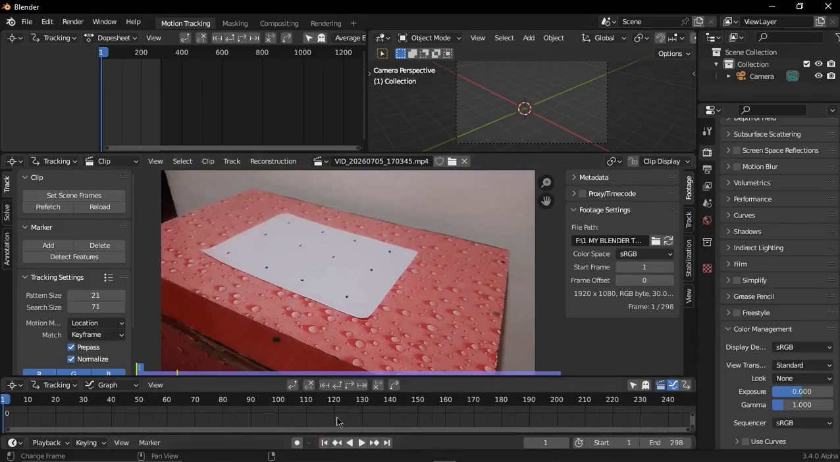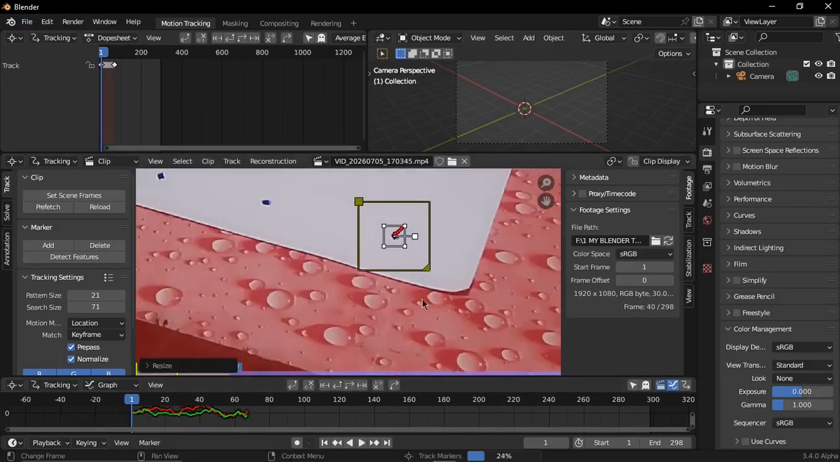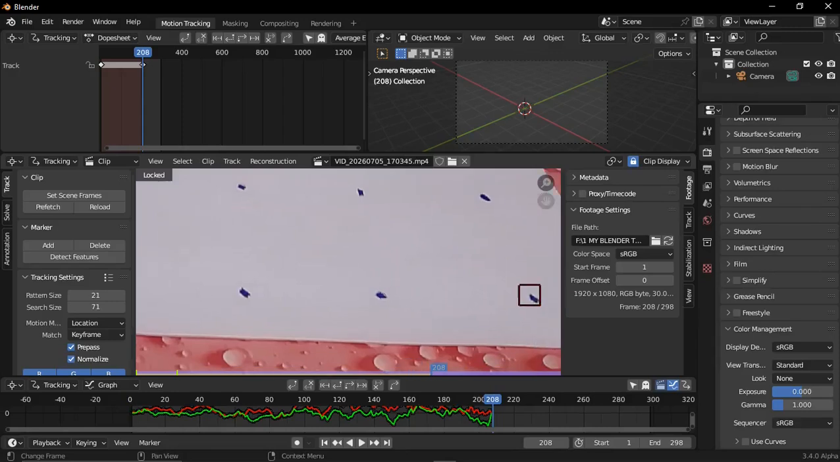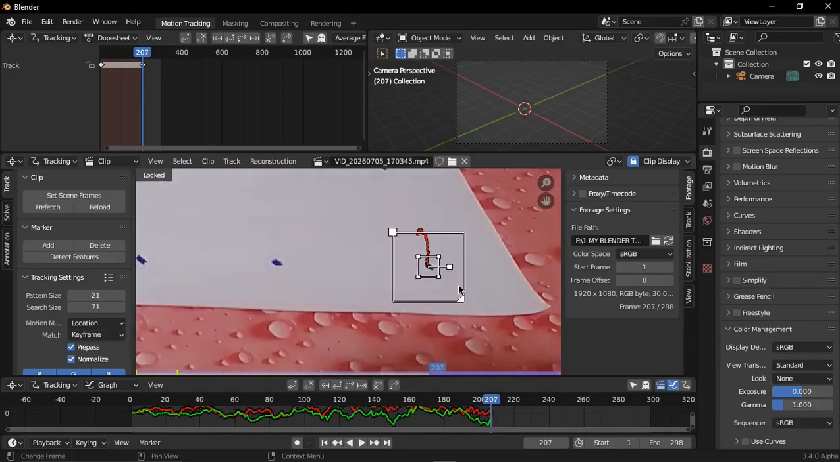and go to the first frame, zoom in and Ctrl left mouse is scale, Alt S, very good, and track forward, press L, track forward, and select the track, go one frame back and it's scale, track forward.